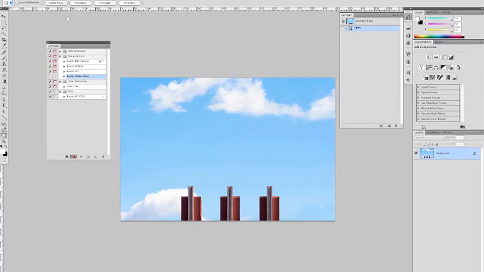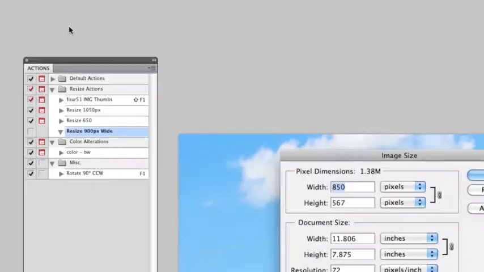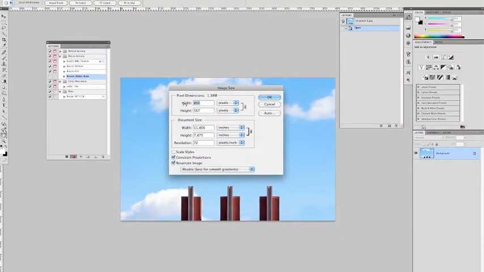So the first thing I'm going to do is go up to Image, Image Size, and I'm going to type in the dimensions that I want for the width. Now obviously you want to make sure that your Resample Image is selected. If it's not, the pixel dimensions area is not selectable. We're going to type in 900 pixels wide, which defaults to 600 pixels high because of the orientation of this photograph. I want a resolution of 72 dpi.